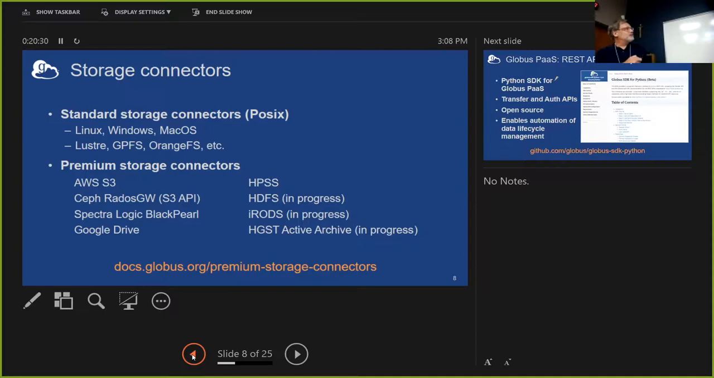I said we could access any storage. Well, so far this means any of these storage systems: any Linux, Windows, Mac OS, high performance computing systems, a growing number of cloud and archival storage systems. Google Drive is a recent addition. And a few others are in progress, like iRODS, which I think some of you probably are using.